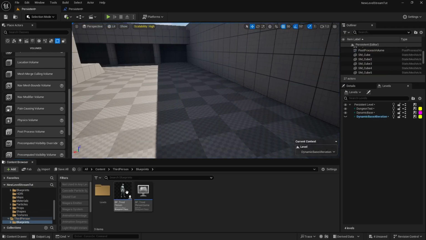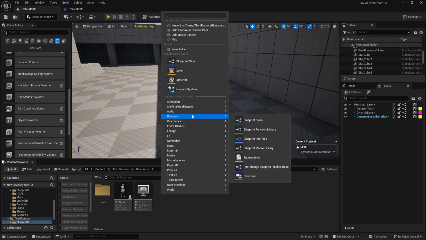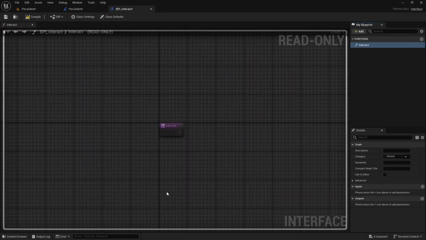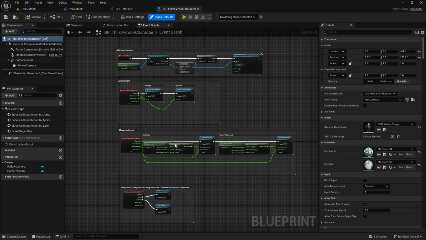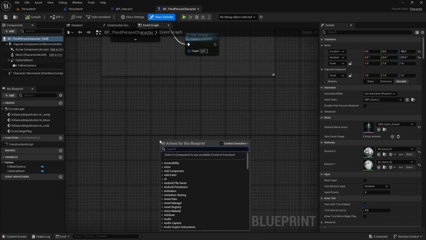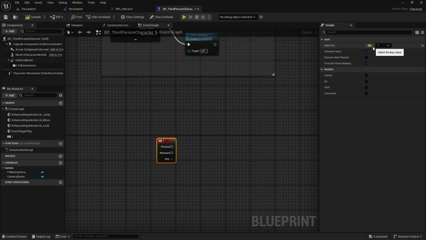So if we go into our blueprints folder where our character's at, we will first need a way to communicate between blueprints. So we will need one interface just for our interactions, as you would need in any game anyway. And we'll set our interact, and then we'll go into our player blueprint and establish that functionality. So right click, 1 gets us our keyboard events quickly, change that to E.